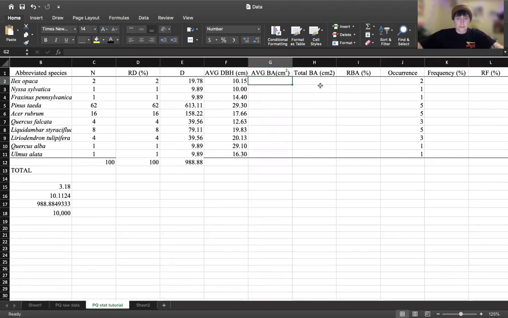Average basal area is going to be, the formula is 1/4 times pi times the square of the average DBH. So this is what it's going to look like. It's going to be 0.25 times parenthesis 3.14 for pi, and multiply that times the average DBH.